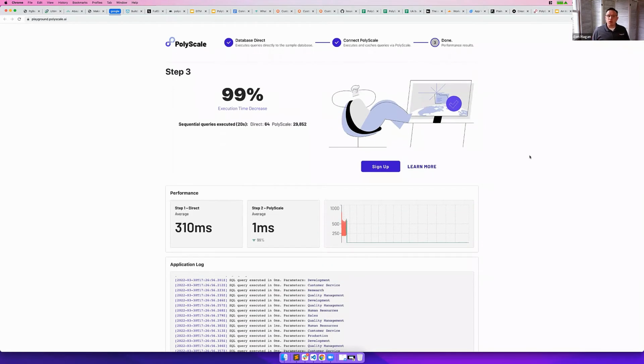So hopefully that's a good representation of what we do as a company. We make it super easy and trivial to implement. Then we inspect that data, and we say, okay, what data can be cached? What are the reads? What are the selects and the shows? And then we serve those from PolyScale rather than serving them from the origin database.